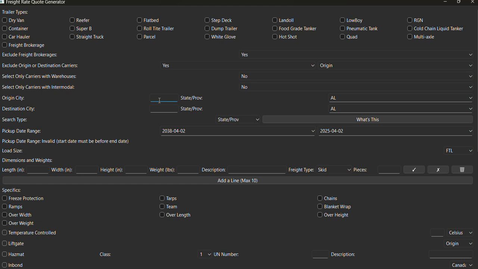So let's put that in. Put an origin city of Toronto, Ontario, and your destination city of Montreal. Let's do this across the country here. Let's go to Vancouver, BC. Now it should show right away, I think, because we selected. Oh no, we have to select a drive-in or a reefer. So let's select the reefer. Let's say we have a reefer load.